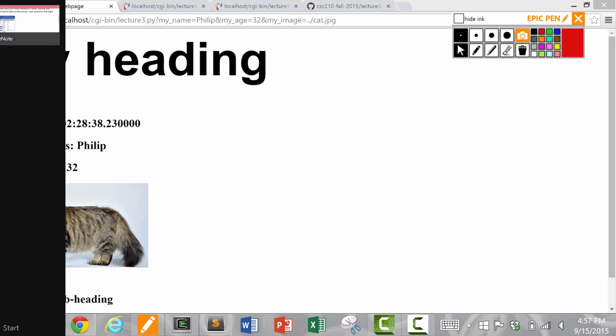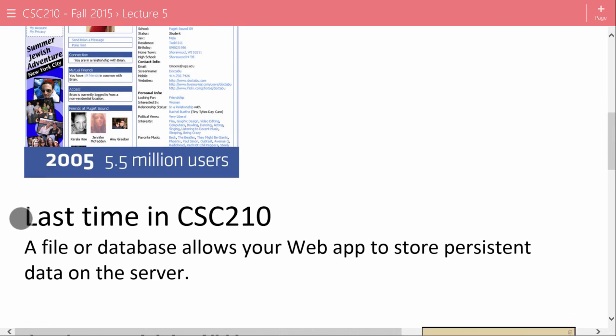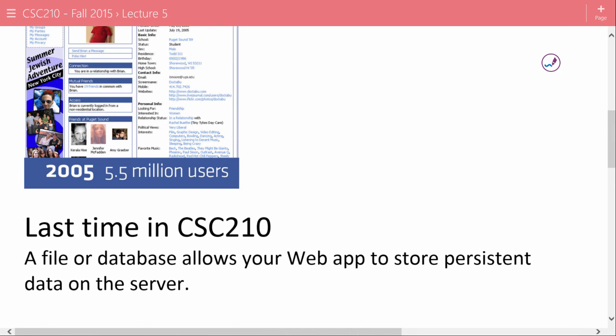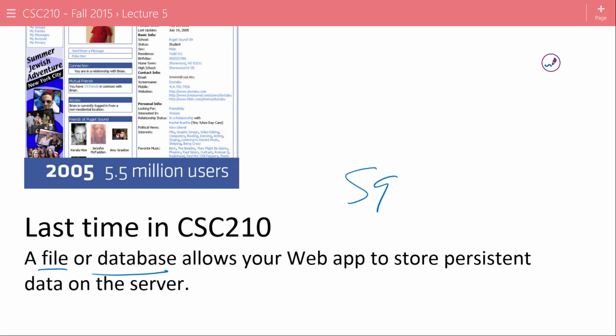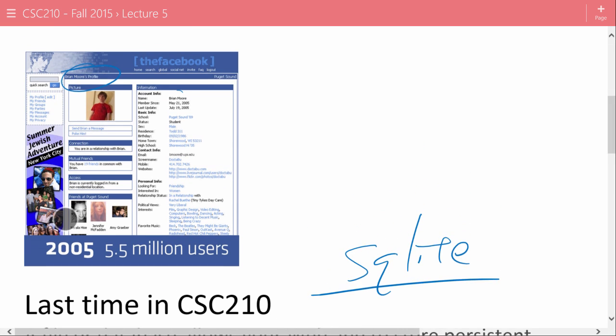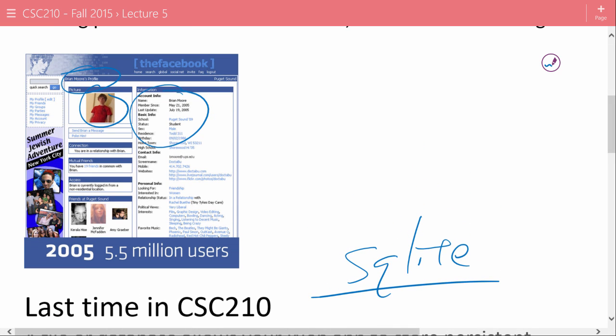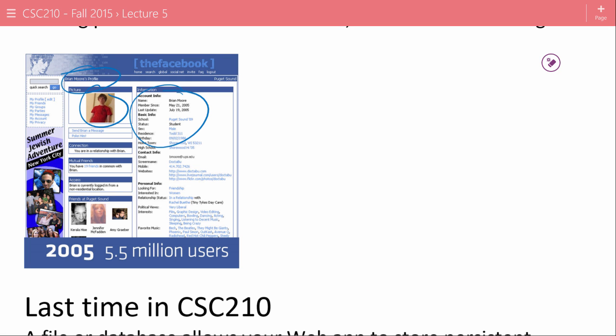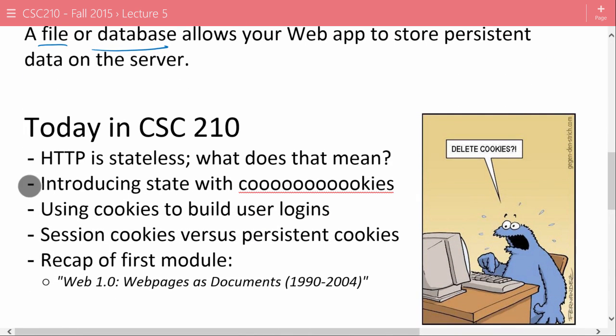And let's go to last time. Last time we learned about how a file, or more commonly a database, so we use SQLite as a database, but you could use anything for your project, allows your web app to store persistent data, right? If you want to upload your picture or your name or birthday, you need to get it on the server somehow. So you send it to the server, and then it stores it in some database or file, and when you go to that website again, you can get that data back. On Facebook, for example, you can upload all the stuff and you can get it back.